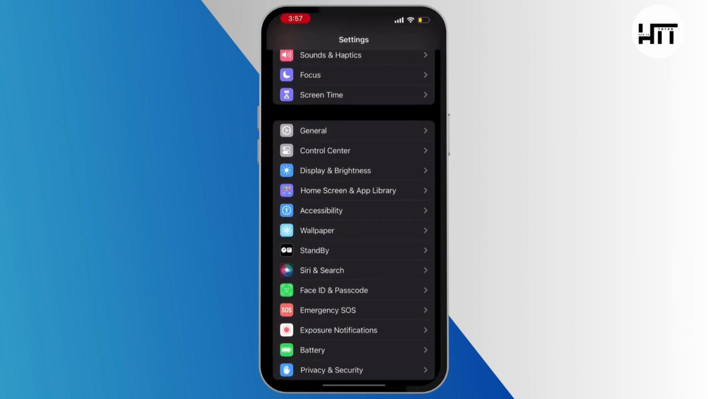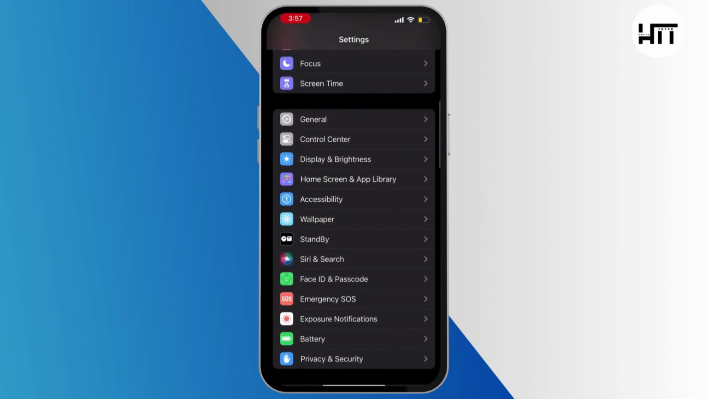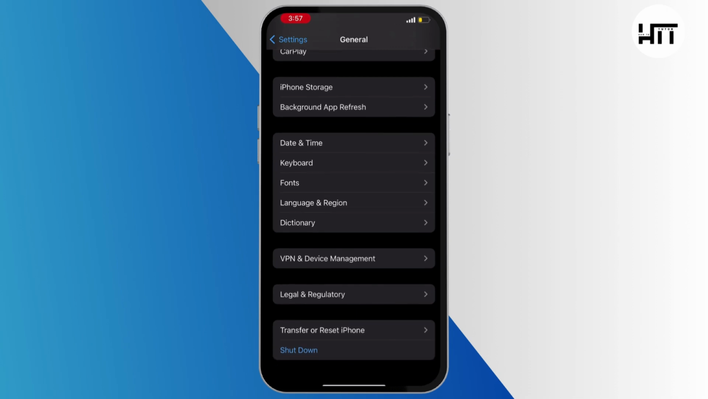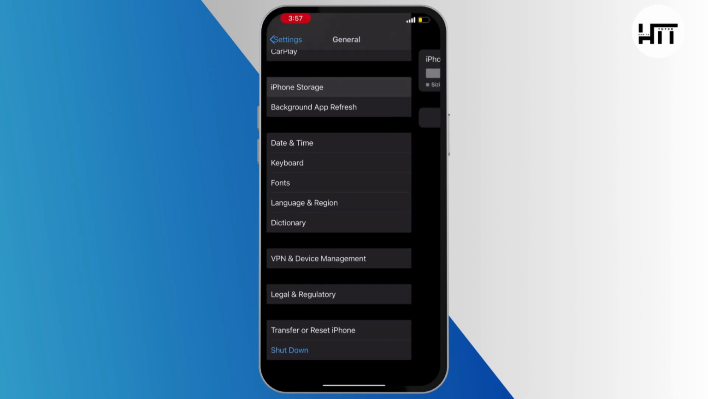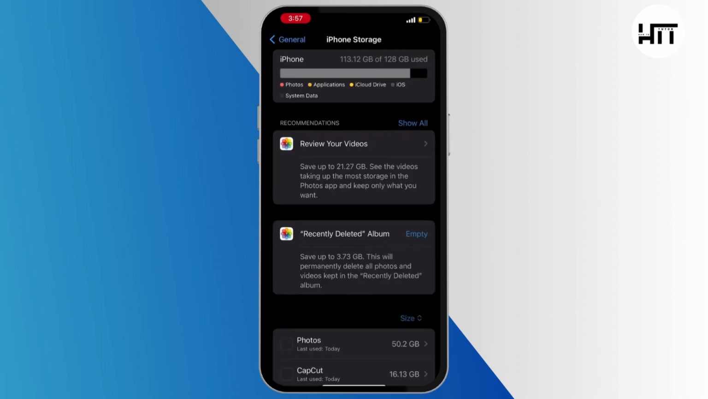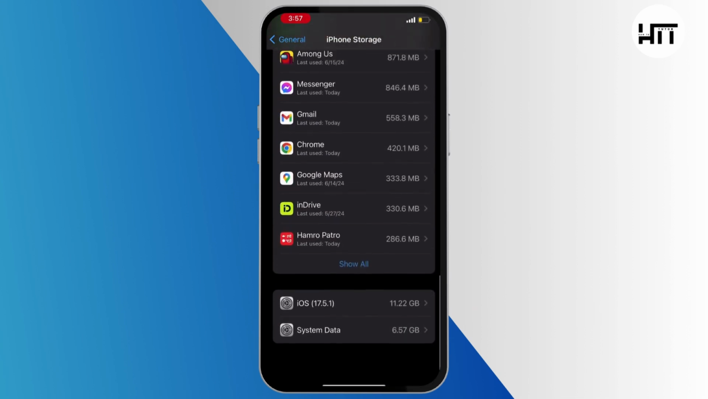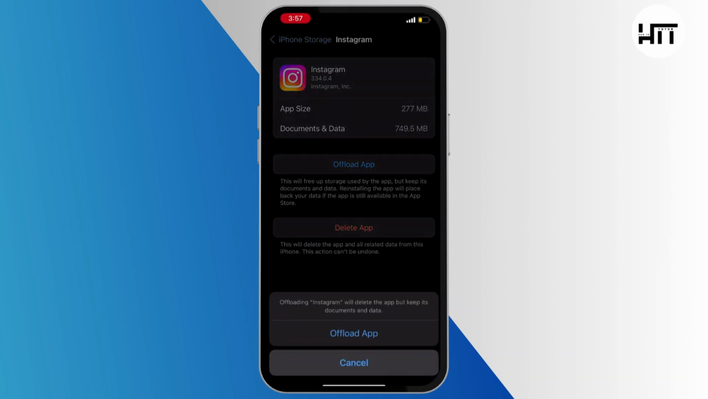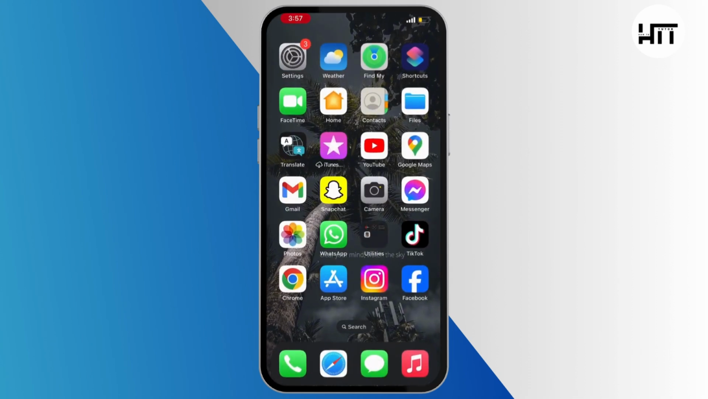Once you do that, hit on the settings and then scroll down, go through the general and hit on the iPhone storage. Now scroll down and search for Instagram application and then go through it. Now do offload app and reinstall app from the App Store. Once you do this, your issue will be solved.